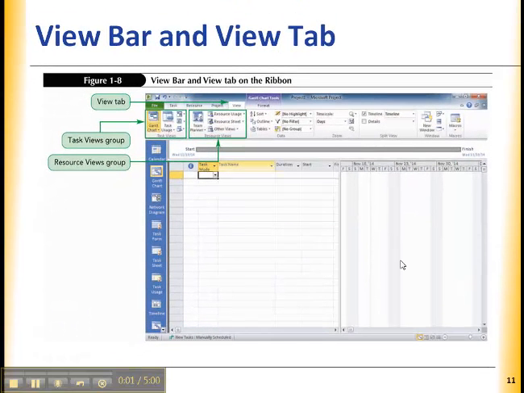Here we have our Gantt chart view again, and this is our view bar. You can change from view to view here. I can click right here and there's our Gantt chart view, and I click right here and there's our network diagram view, and you'll learn about many of these views as we go through the course. We're on the view ribbon, so Project 2010 uses a ribbon, and here are some different task views you can use and different resource views you can use, and we were talking earlier about tasks and resources.